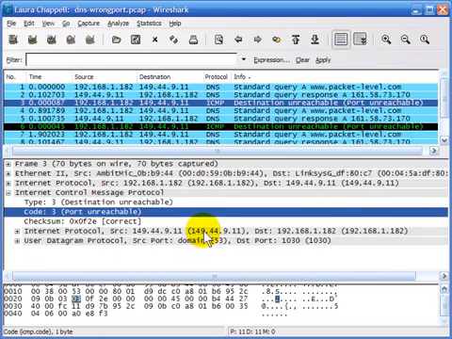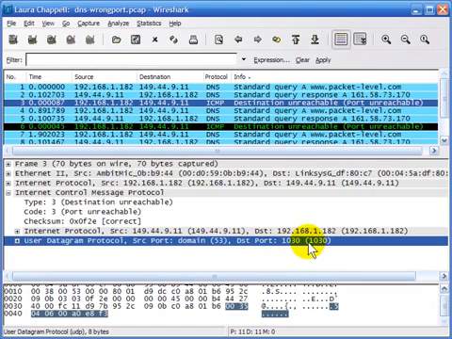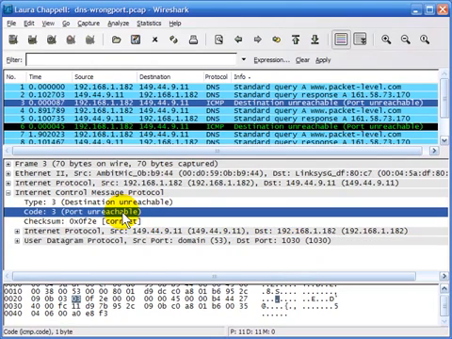But let's look at what triggered this ICMP packet. We see that the packet that triggered it came from the DNS server. The destination was the client's address, and it came from the DNS domain port of 53 to the client's destination port 1030. Now this is always the problem with these kind of packets. Whatever port you went to, the client is saying, I'm sorry, that port's not reachable.